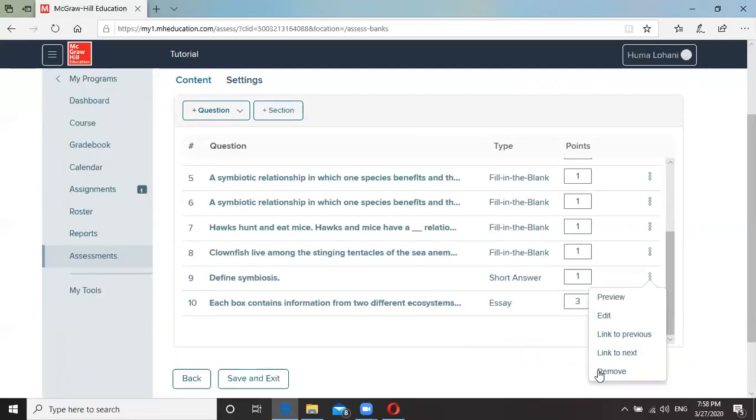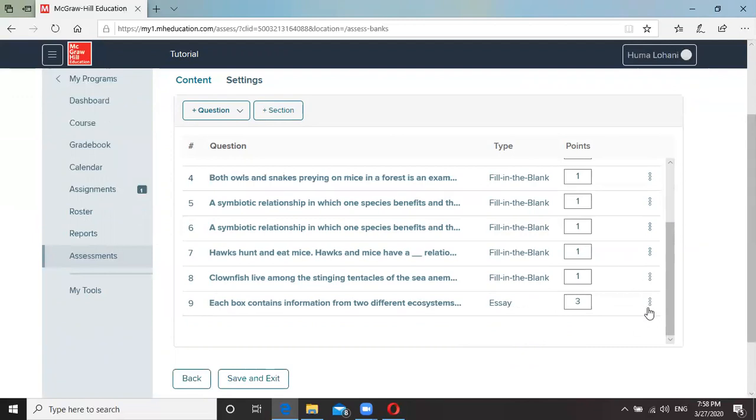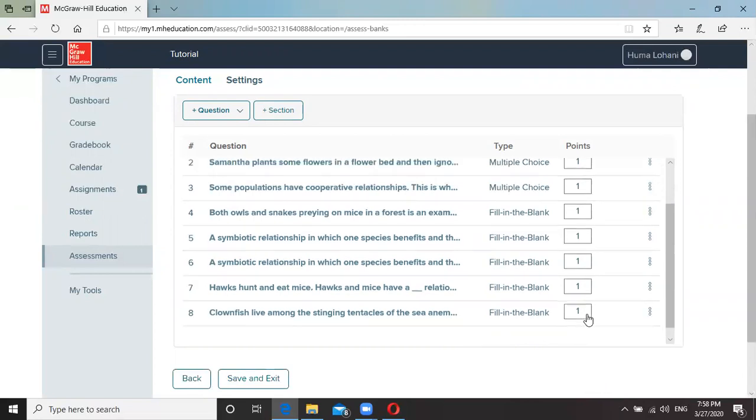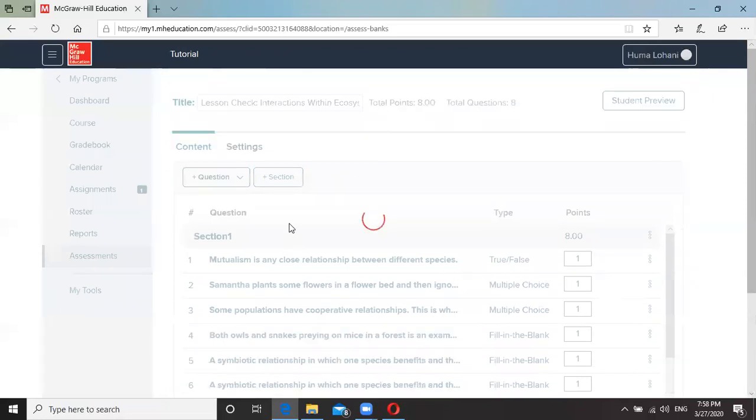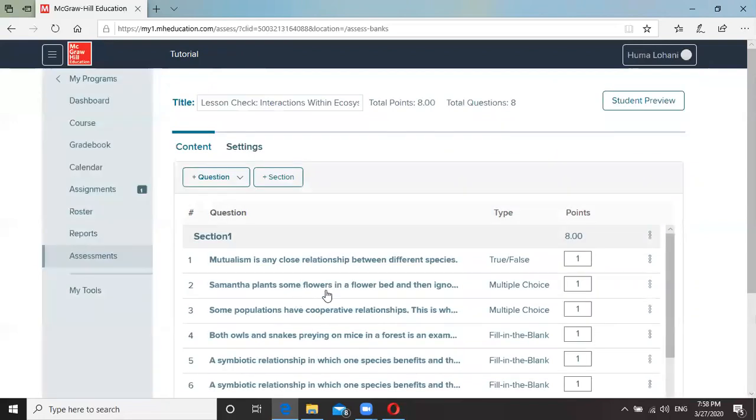So I will remove here. For the question that I want to remove, I am going to click on these three dots and click on remove. Now I have removed these questions. Now I want to save this one. This is my assessment.